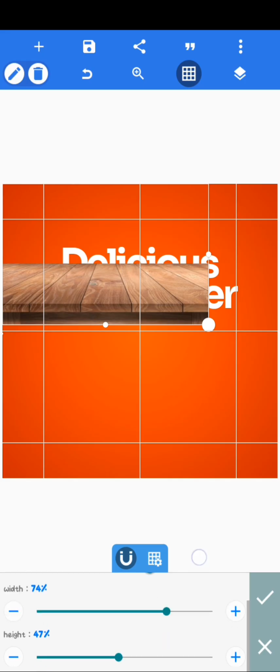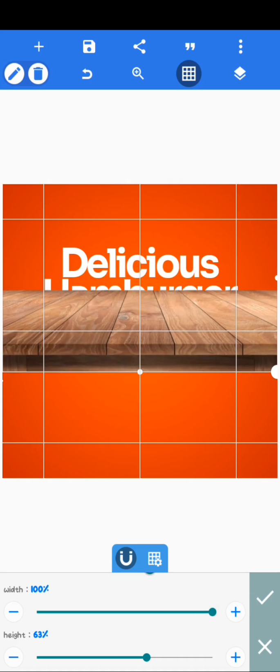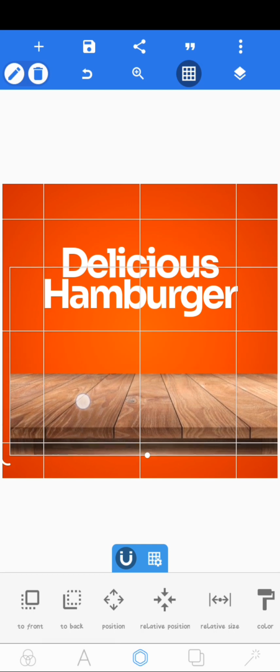I'll not tamper with it from the canvas. I'll just go here, increase it. It's going to fit in. I'll increase the width, so there's no need. I can just draw it down.